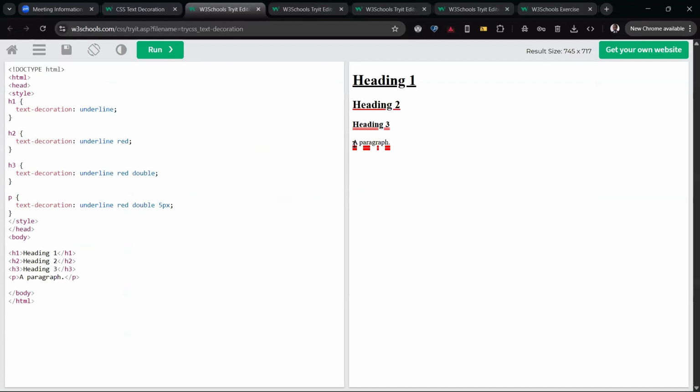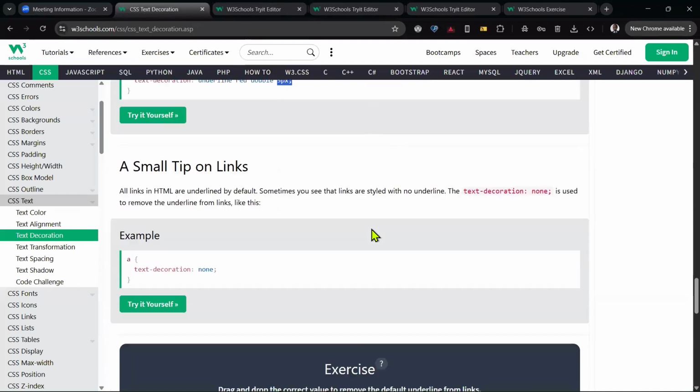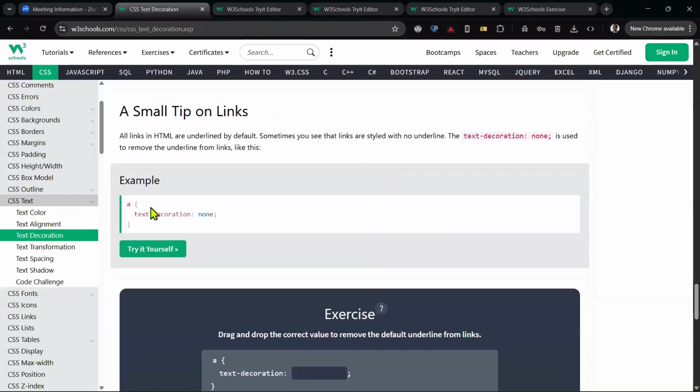So here you see how they apply it. First of all, they say underline. Okay, it underlines it. And then what is the color? It says red. And then what do you want the underline to be? You want it to be double. So it is double. And then the thickness, you say 5 pixels. I hope you understand. So if you don't want it, you just say none. I don't want anything.